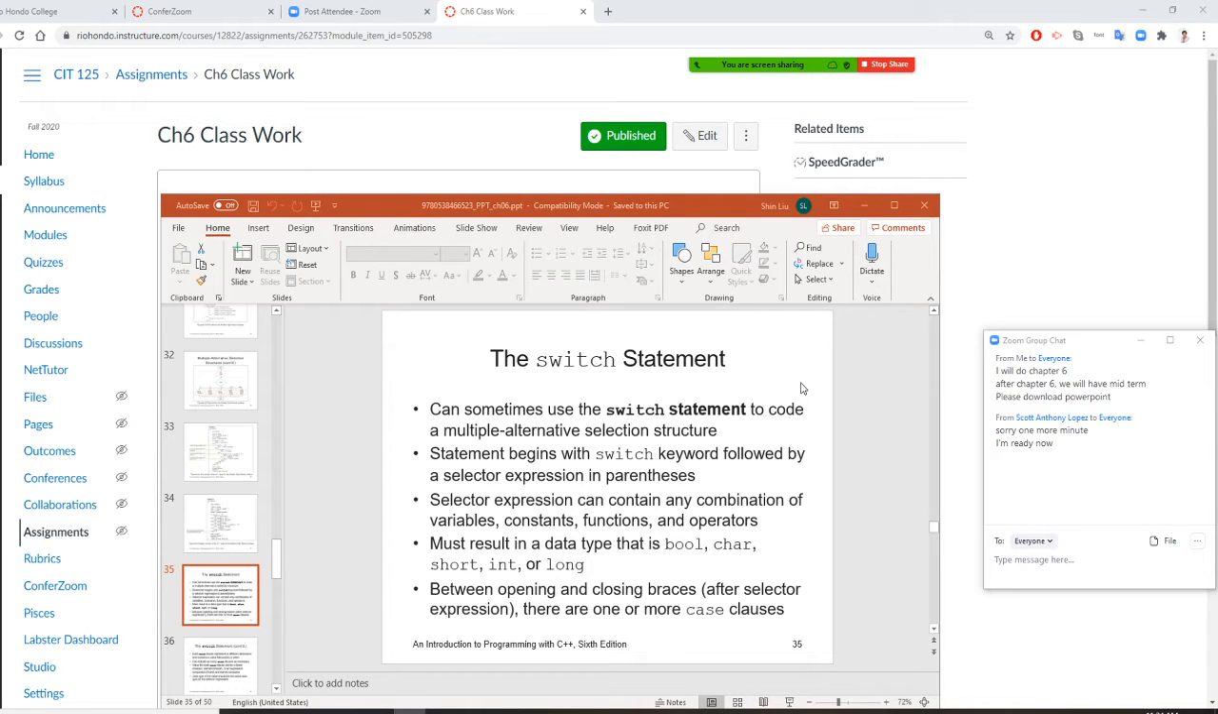From chapter 5, I introduced you to the if else statement. The if else statement can be used for two to four different selections. Remember that it will be on the test. So the if else statement can be used for two to four selections. You just need to learn that.